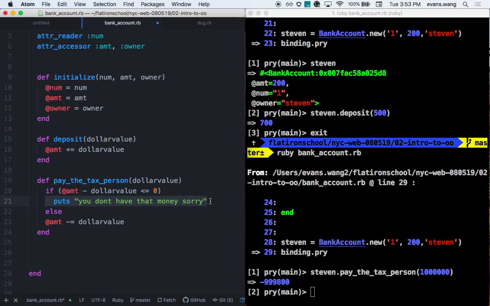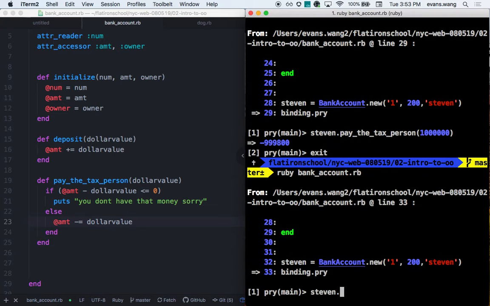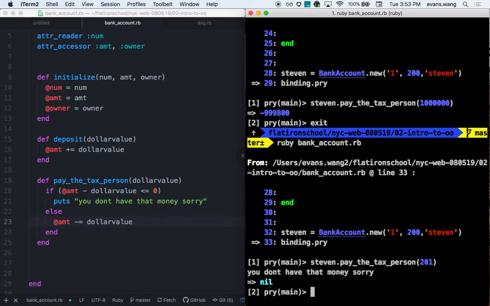So instead of just doing this, let's test this code. Sorry, I gotta end this. Also this. Cool. So what I'm gonna do is simply go to Steven. And Steven's gonna pay the tax person, and the person's gonna do 201. What a clown. And naturally, by the if statement, it's gonna say, you don't have that money, sorry.